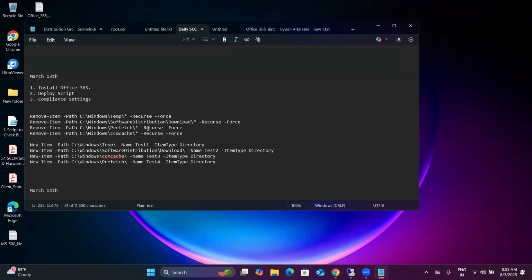So these are some basic PowerShell commands that I have written. Let me show you with the help of these commands how we can deploy it in the environment. I'll copy these. What it will do, first of all, read it. Remove-Item C:\Windows\Temp -Recurse.